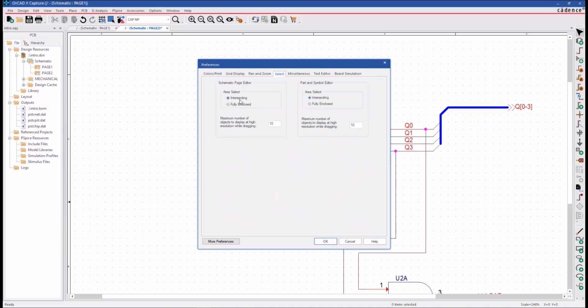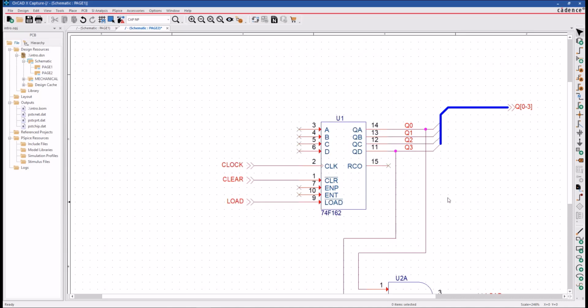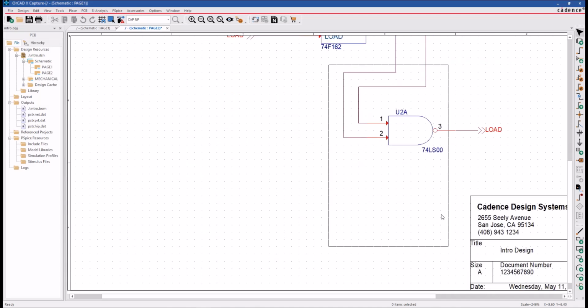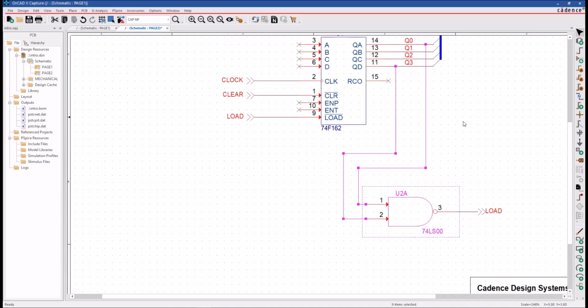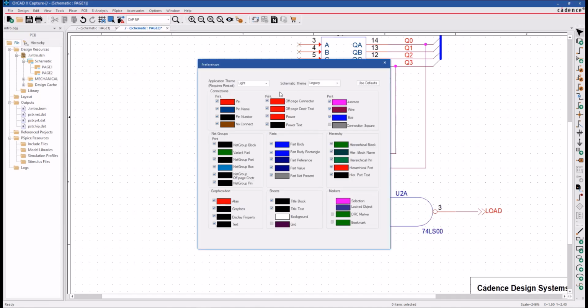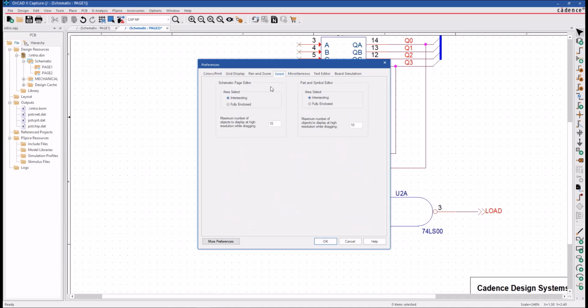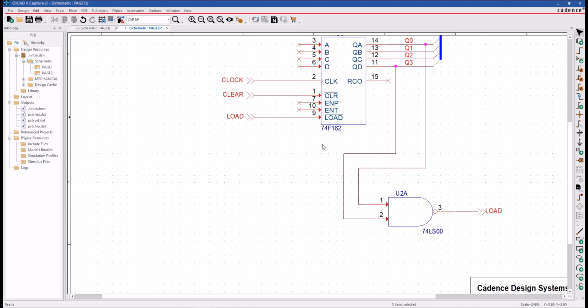The default setting is intersecting, which means any object that intersects the selection rectangle will be selected. If we change the setting to fully enclosed, we must fully enclose the object to be selected. We haven't fully enclosed that 2-input NAND gate, so it is not being selected until we fully enclose it with our selection rectangle. That's all the time we have now for this video.